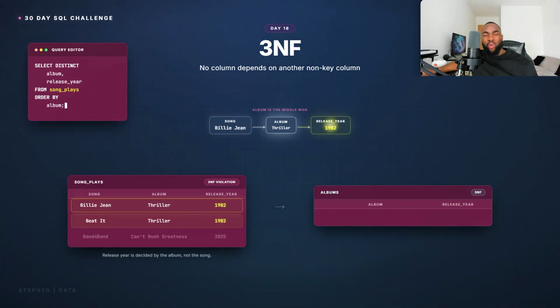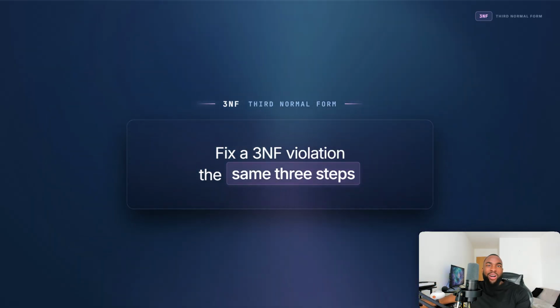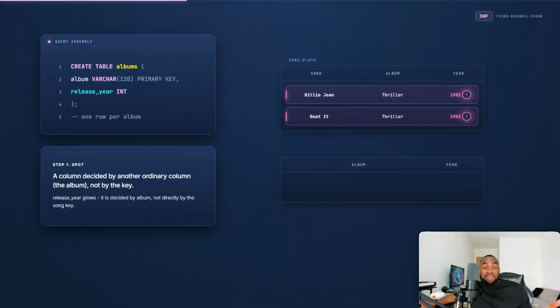Okay, so it's always worth checking very quickly. Third normal form follows the same three steps as all the other normal forms we've just gone through. The first step is just to spot the violations. So you want to split your columns into two groups, and the first one is going to be the non-key columns, like any column that's not a primary key.